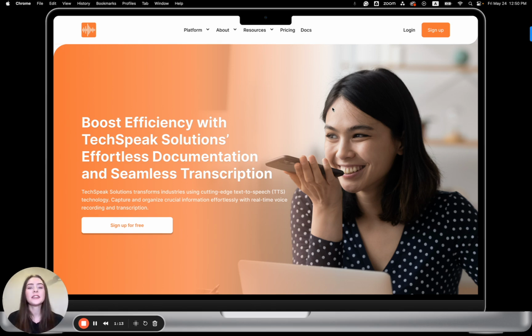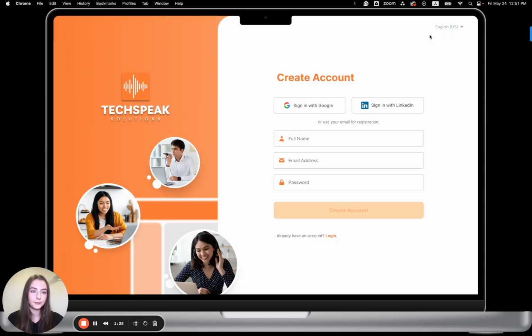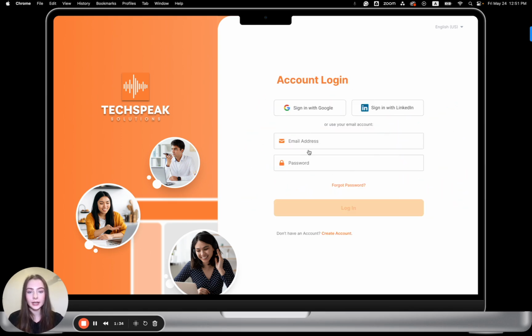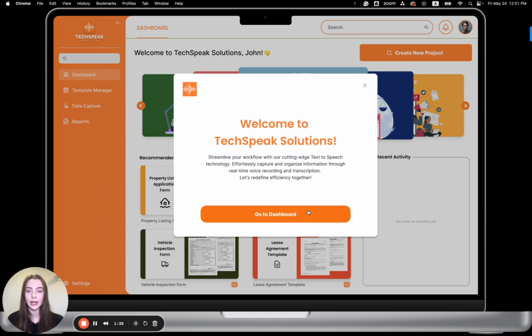So for the sake of this demonstration, let's imagine that we have a new user who will be registering for the first time, and let's say they work in insurance. Let's say they are a claims adjuster. So let's start with the sign in. Okay, so let's create a new account, fill out the information here. Now that account is created, we'll enter our credentials and log in into the web platform.